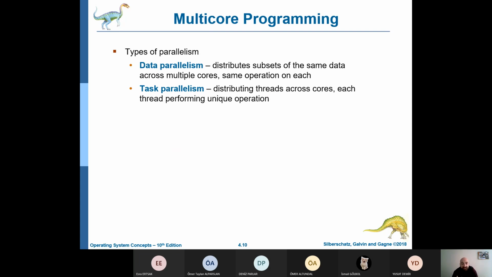Consider, for example, summing the contents of an array of size n. Assume that we have an array of size n, and we want to get the sum of the elements of that array. On a single core system, one thread would simply sum the elements from 0 to n minus 1, because we have n elements.